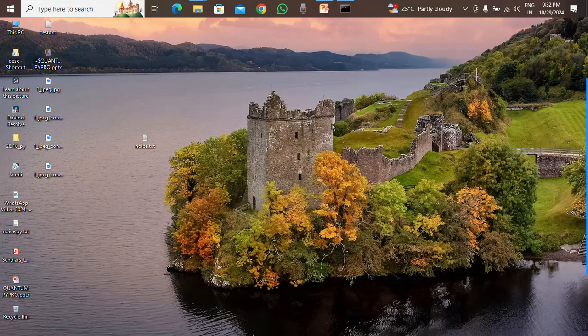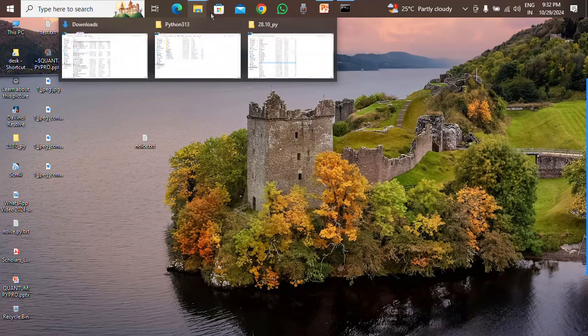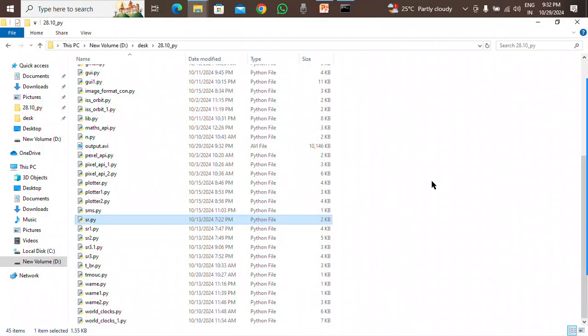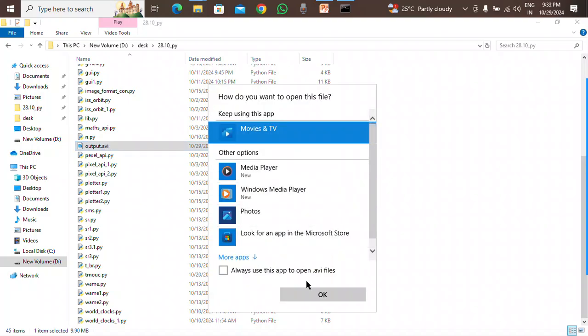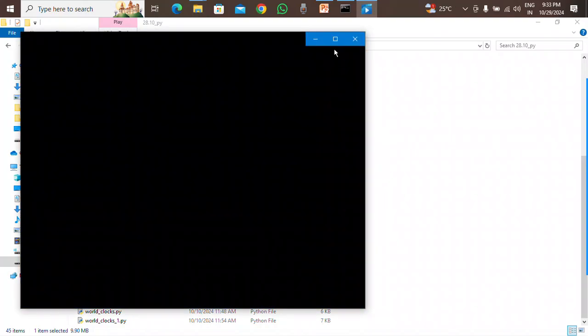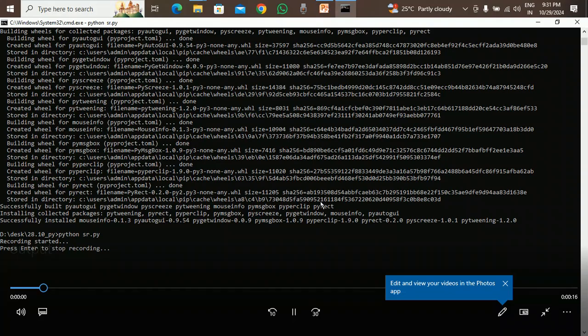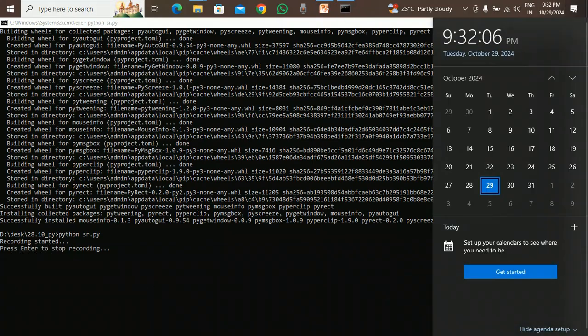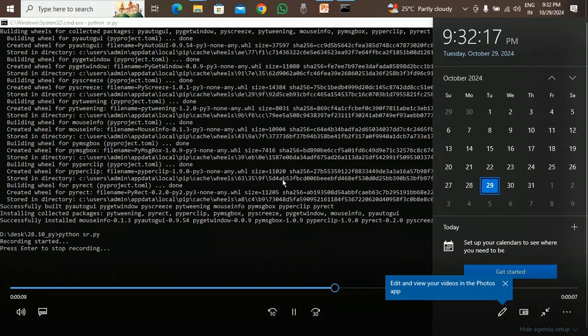Where the Python program is, there only it is going to save. See, 932, 932. This is the output. We will check this output. It is recording. This is the basic version of the screen recording we made with Python.